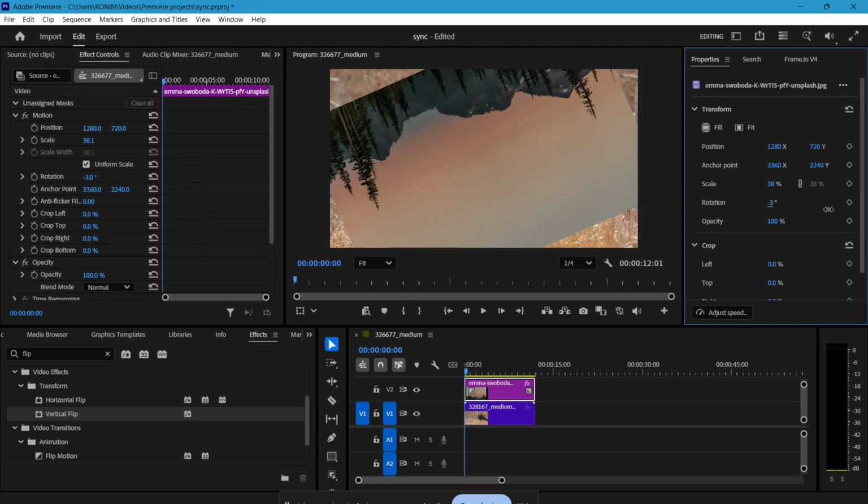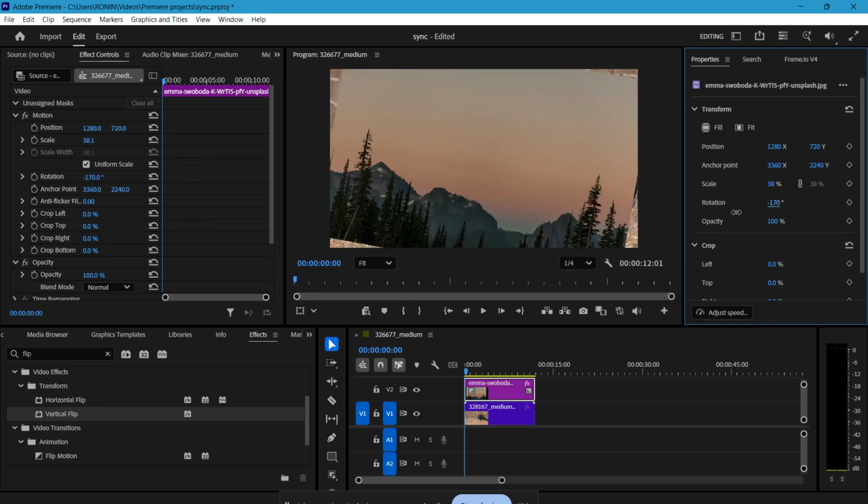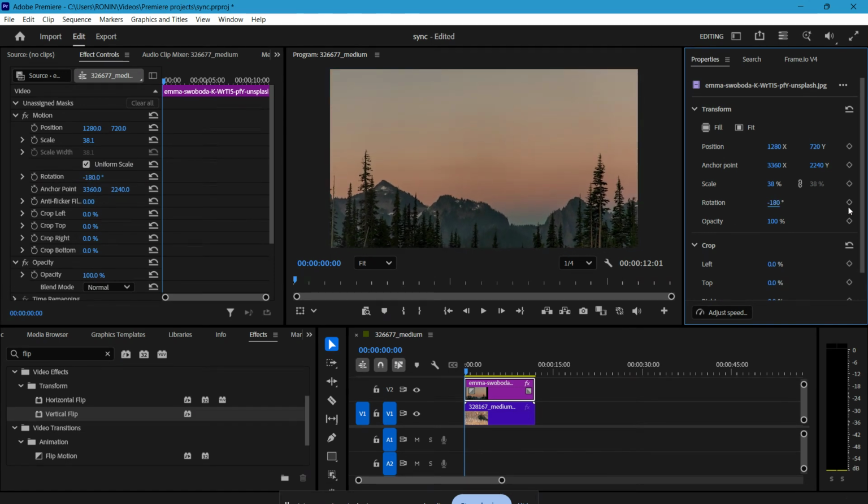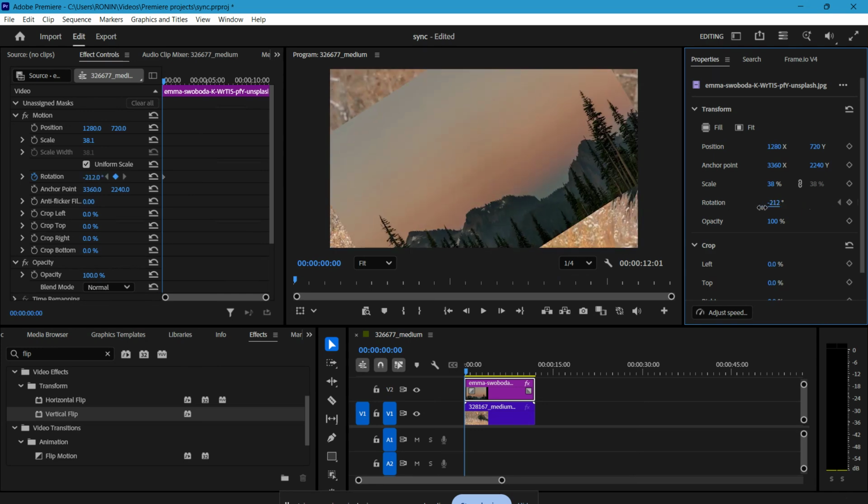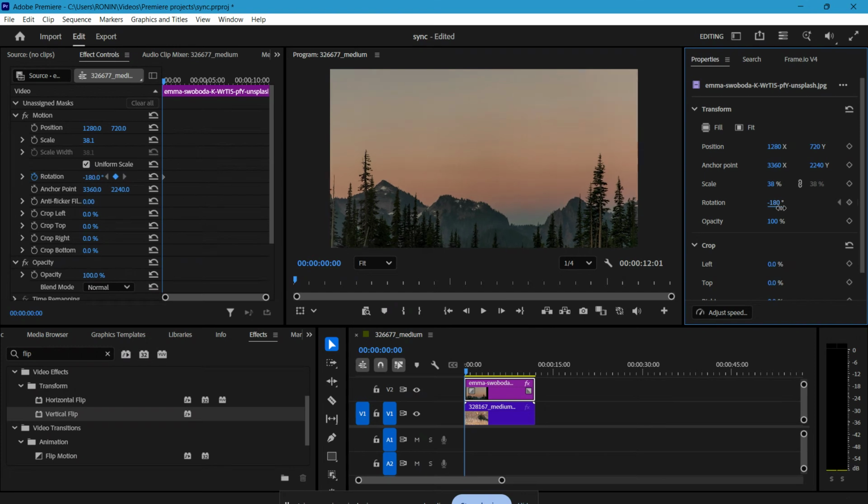This is one of the best updates for faster editing because you don't always have to dig through panels or type in values manually. If you just need a quick flip or rotation, the Properties panel can do it instantly. It's a small change, but for editors who work with lots of footage, it makes the process much more efficient.